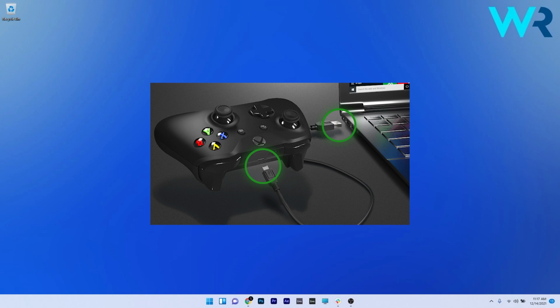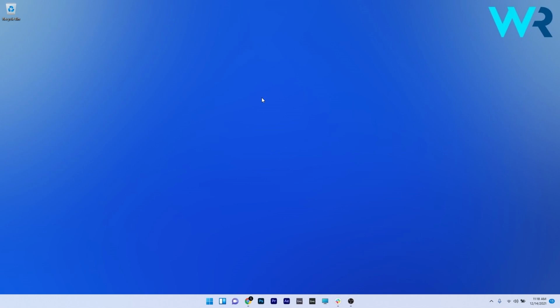Otherwise, you can also change the USB cable. In this case, if you keep seeing a notice saying USB device not recognized while trying to use an Xbox controller, it's possible that the problem is with your cable. So always make sure to try another cable so you can exclude this problem.